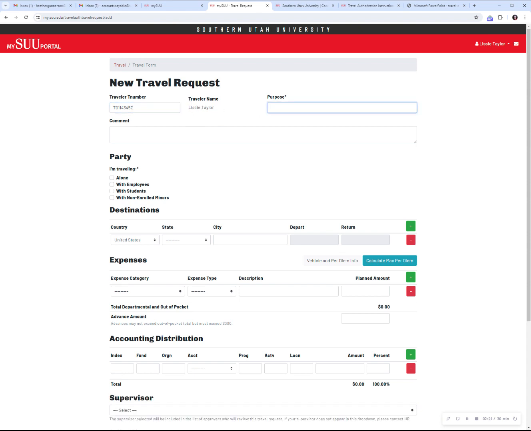So it pops up my name, the purpose, and this is where you're going to put the purpose of why you're traveling. If you're traveling for an athletics competition, put softball versus, I don't know which colleges they verse, but any of the college. If you're going to a conference, put like RMPA conference or whatever you're doing. For this one, I'm just going to put training video travel. You can add any comments you want.